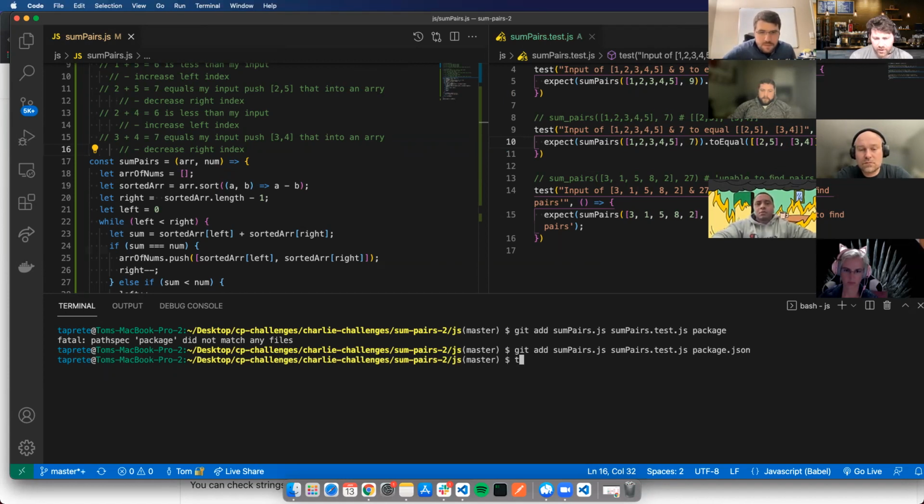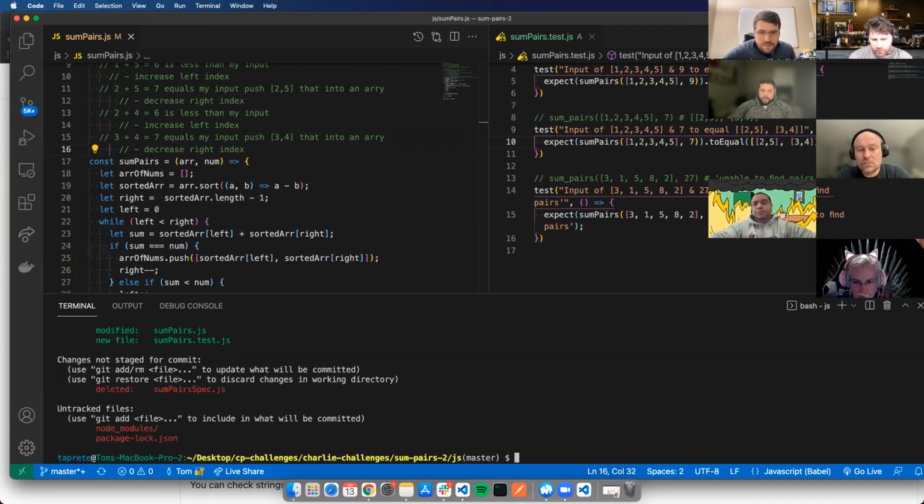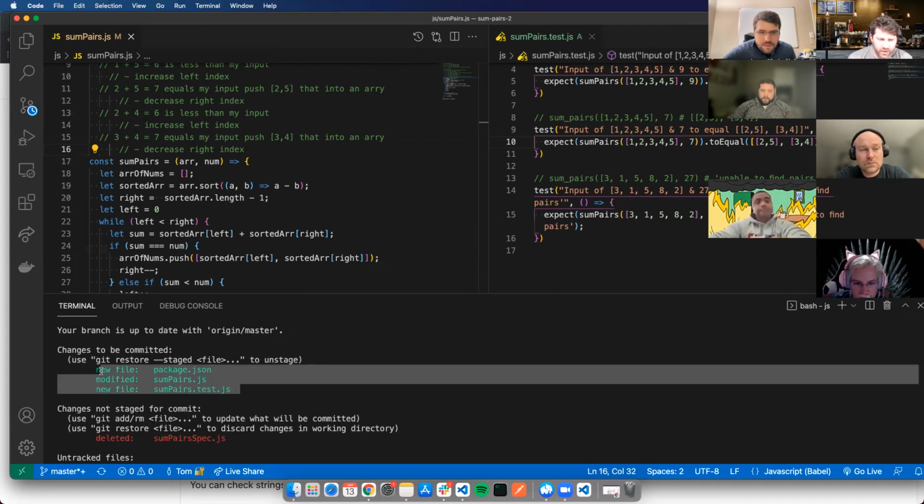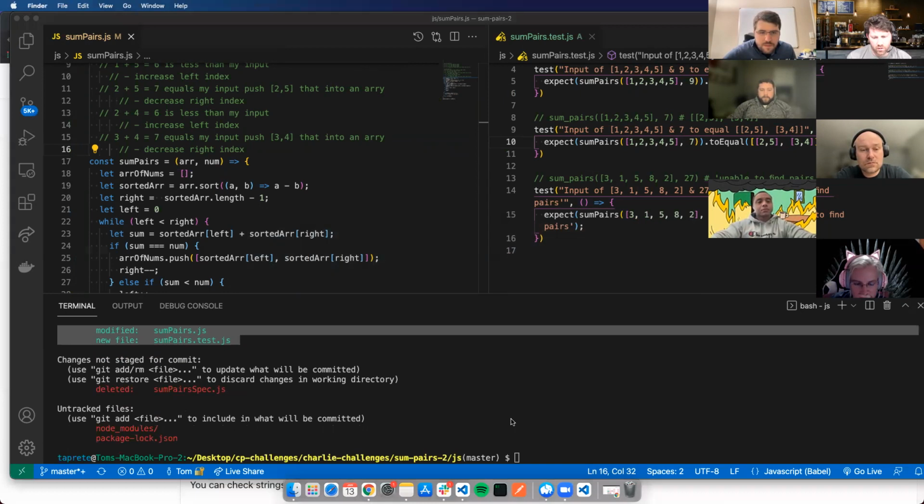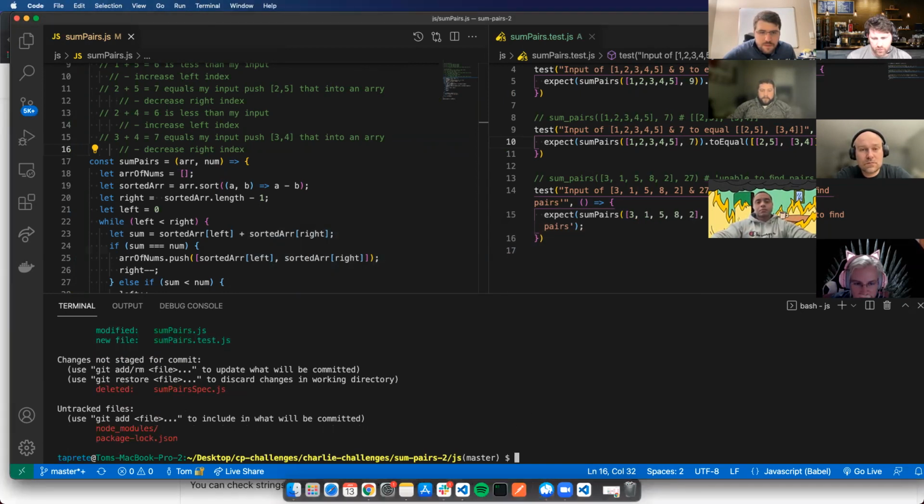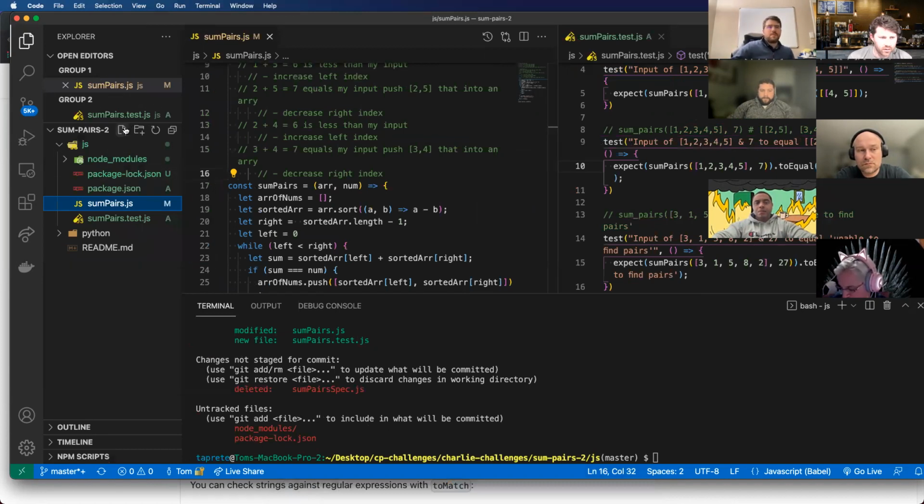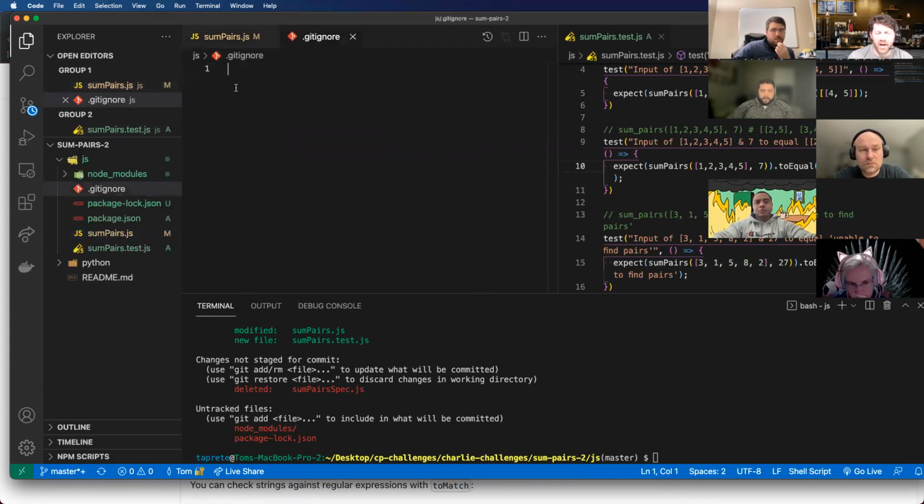So I can manually add these, or you can add what is called a Git Ignore file to your directory. A Git Ignore is a period followed by gitignore. That tells you what files or directories you want to ignore when you push up.